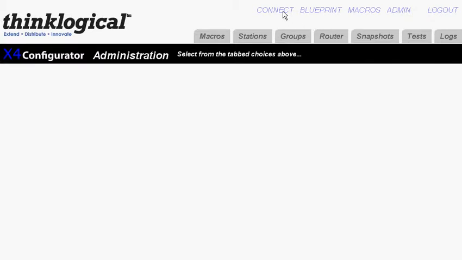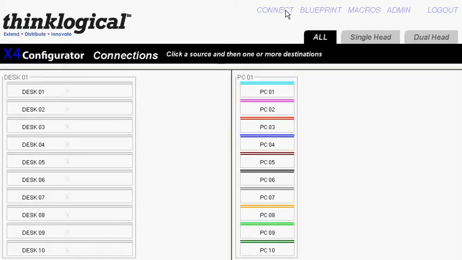The Connections page allows you to view connections, make connections, and break connections. Source stations can be viewed on the right-hand side of the screen, while destination stations are viewed on the left-hand side of the screen. These settings can be changed to meet your preferences.